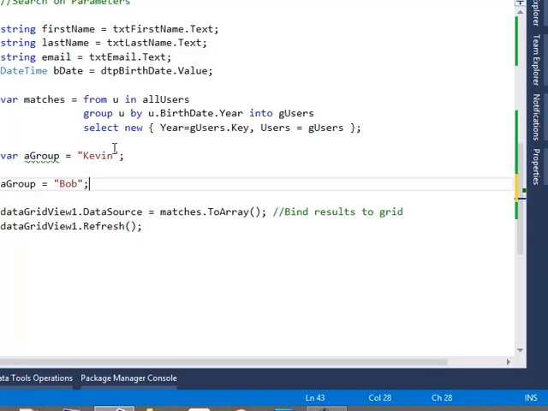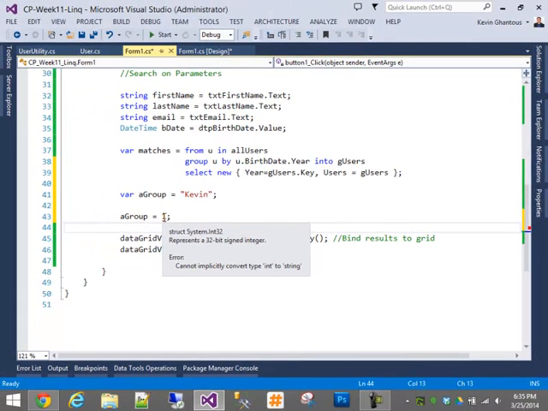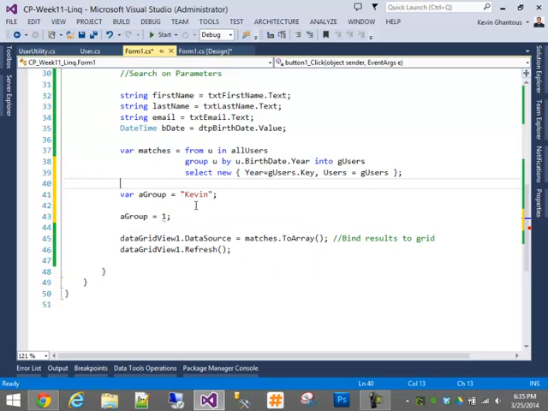If I try to say a group equals 1, it'll actually give me a compiler error yelling at me and saying you can't stick an integer, 1, inside of a string variable, because based on how it was initialized when it was declared, a group is a string. Now, if I go up and change it from Kevin to 20, everything works, because I reinitialized it as an integer, so now the compiler says a group is for ints.